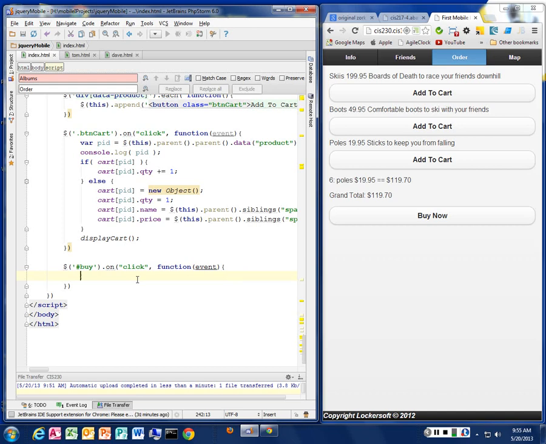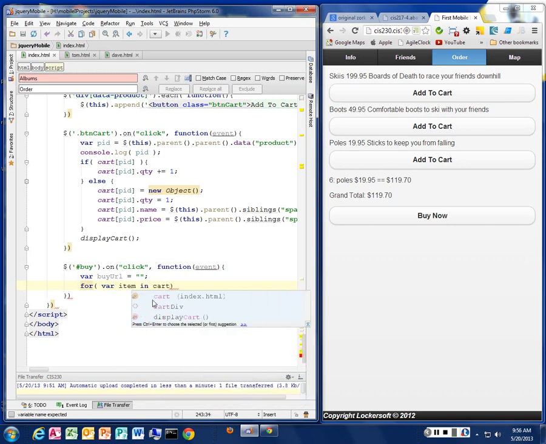Bunch of pluses, right? I'm going to go through, similar to my display cart, loop through my cart, pick out the pieces of data, and create a string of all this information so that I can eventually post it to my back-end processor, all right? Yeah. So let's do that. So on my click event, let's create a little buy URL string that I'm going to play with. And similar to my cart display, I'm going to do a for loop, for var item in cart, just to show you a different way.